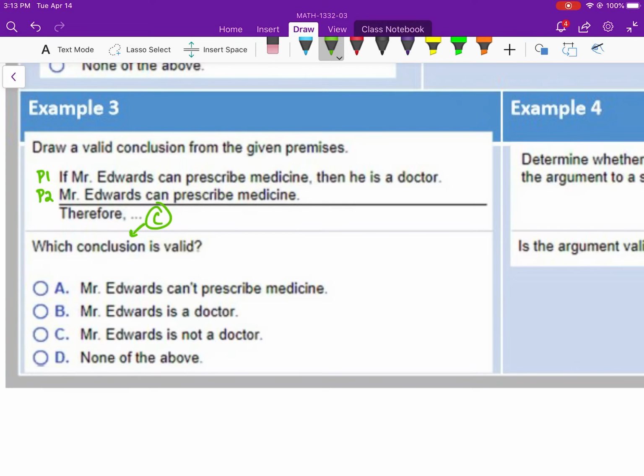Let's look at our 4 choices down here. A says Mr. Edwards can't prescribe medicine. Well, that contradicts right here where it says can prescribe. So that tells me right there that A is invalid. B, Mr. Edwards is a doctor. Well, let's see. If he can prescribe medicine, then that must make him a doctor. So that one looks like a valid conclusion. Let's look at C. Mr. Edwards is not a doctor. Now, do we know that based on the two premises up here above? No, we do not. So C is an invalid conclusion.